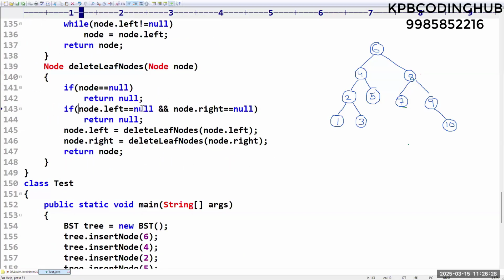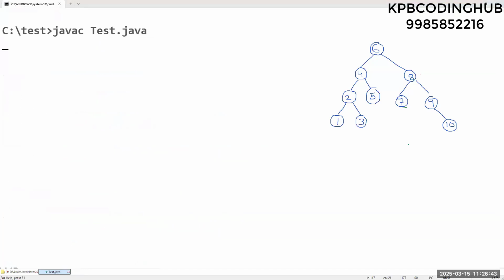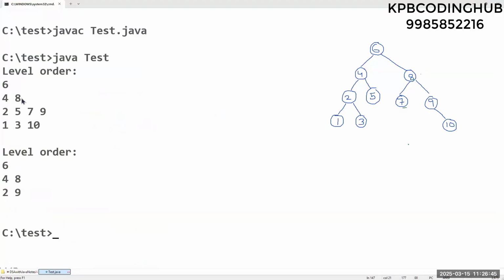Nothing is there. If left and right are null, then I am returning null. If left is not null and right is not null, I keep on moving. Now observe, really is the node got deleted or not? Let me check. Initially 6, 4, 8, 2, 5, 7, 9, 1, 3, 10. Now 2 is there, but 5 is not there, because it is a leaf node. 7 is not there. 9 is there. And 1, 3, 10 got removed. Got it?